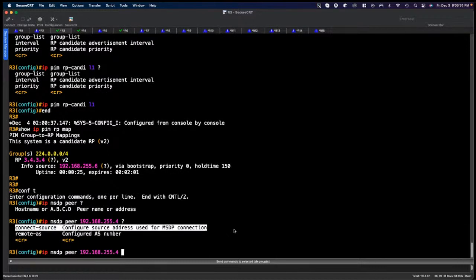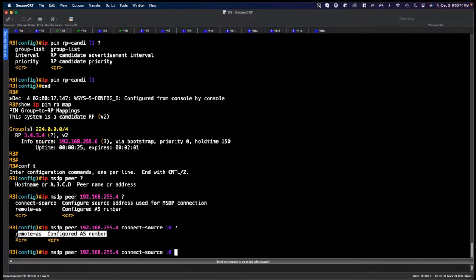And we can specify our connect source. This is our source interface, so I'm going to specify loopback 0. There is a remote AS here. This is purely cosmetic. This has no impact on functionality.